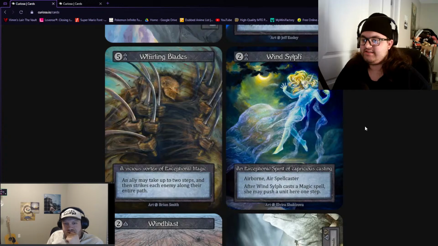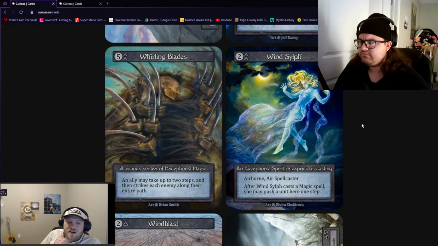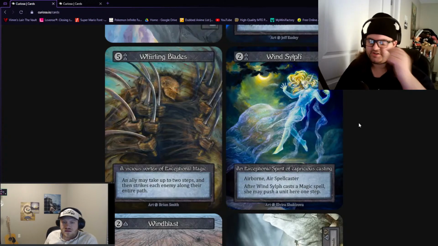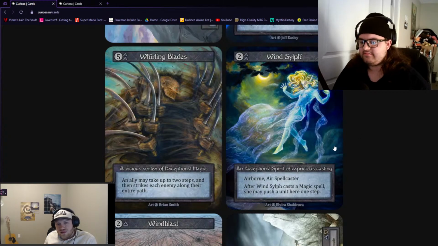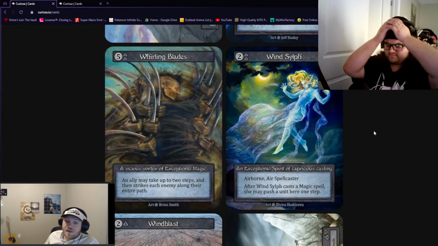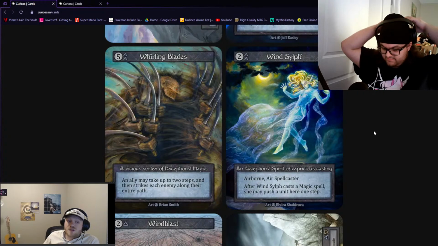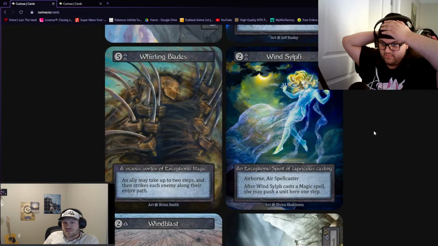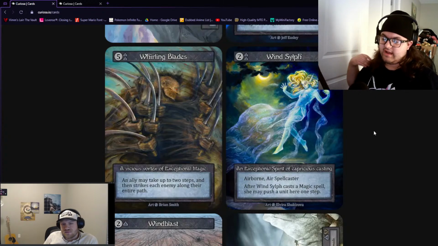Sylph Self. Airborne air spellcaster. It can only cast air spells. But what spells would it then cast? It can cast anything that's air, anything that has an air threshold on it. I'm thinking about what spells it would do from there. If it specifically casts a magic spell, it can push something, which is good.